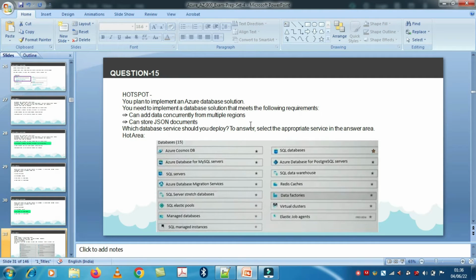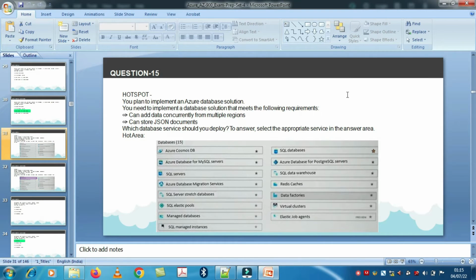Now moving to the next question, that is question number 15. So in this question, you plan to implement an Azure database solution. You need to implement a database solution that meets the following requirements: can add data concurrently from multiple regions, and can store JSON documents. Which database service should you deploy? To answer, select the appropriate service in the answer area.